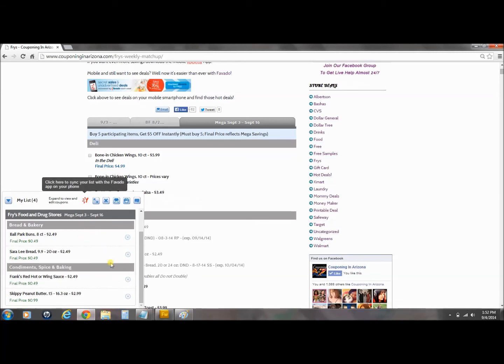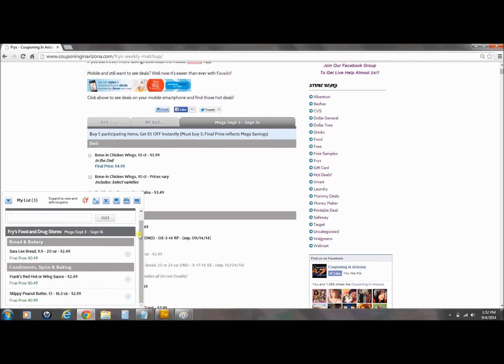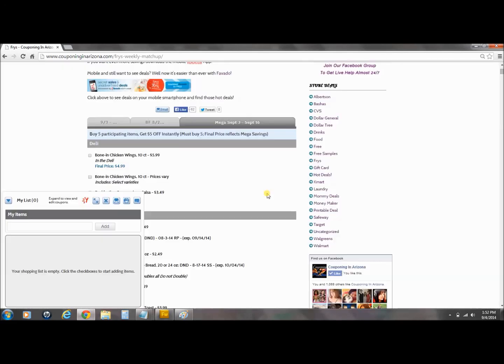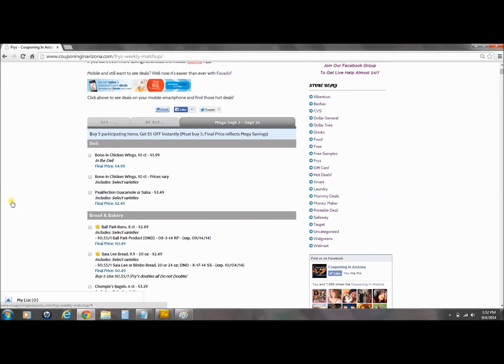Again, you'll add to it. You can either sync it to your phone, you can email it, you can print it. So it's totally up to you guys. That one sends it straight to your phone. I find if you have a small phone, it's really hard if you're doing a lot of items. If you decide you don't want that item, just click X, you can take it off. If you need to start over, click X up here, erase them all. That's it. You can start over.